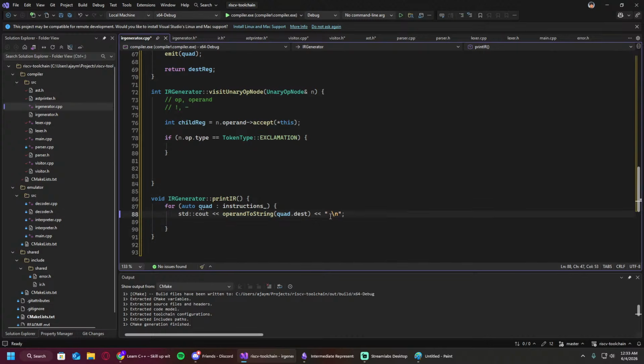Oh yeah, we probably want to say equal. Yeah, let's do that, so it can show that we're setting that value equal. Okay, so getting that destination register equal.